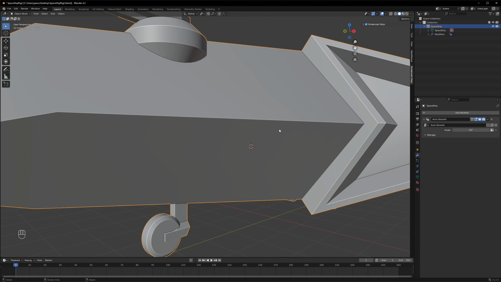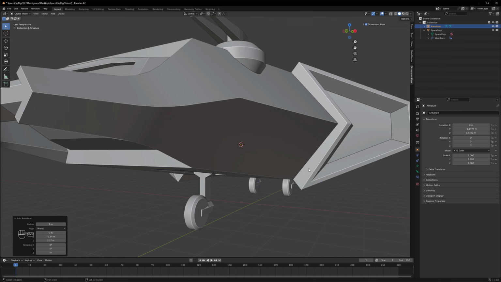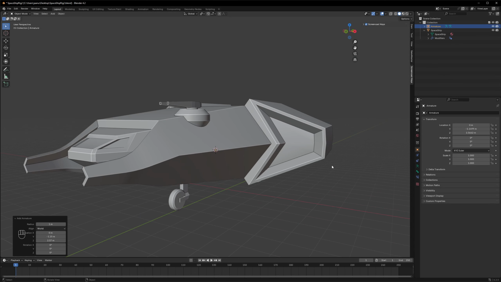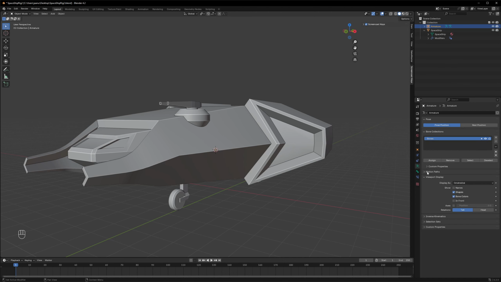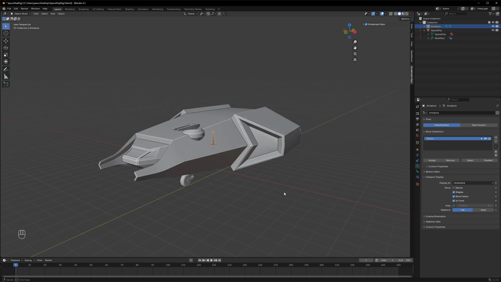And for that I will press Shift A and select armature. Alright, but I don't see anything. It added an armature, it actually added one bone, but it's inside our mesh, as you can see. So in order to make it visible, you need to select the armature that you made, go to the data properties, and then open up the viewport display, and then check the in front checkbox. This will make it always visible, even when it's inside a mesh.